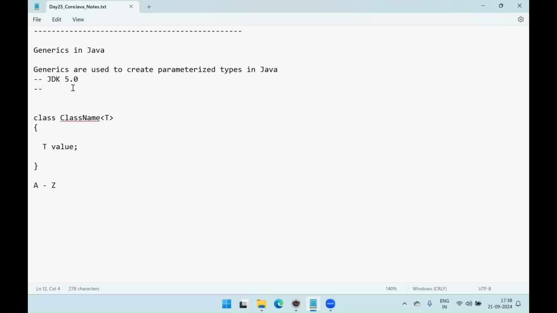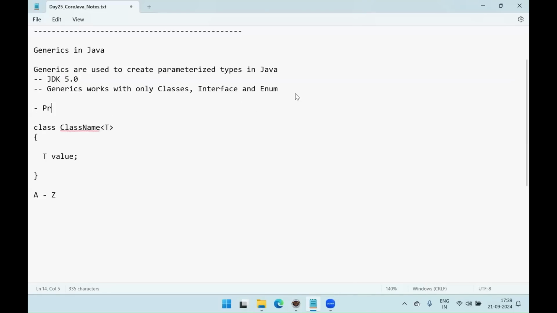And in case of generics, generics work with only classes, interface, and enum. So only these three types are supported in generic. So here you cannot pass the primitive values. Primitive in the sense int, float, char, or double in small letter, right? Primitive data types are not supported in generics.